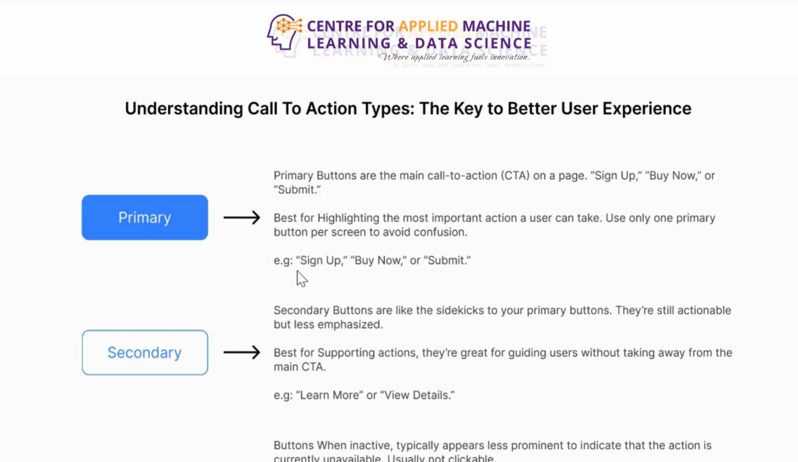So whenever you have a button where you can say user should sign up, to click to sign up or buy an item, you can use the primary button.